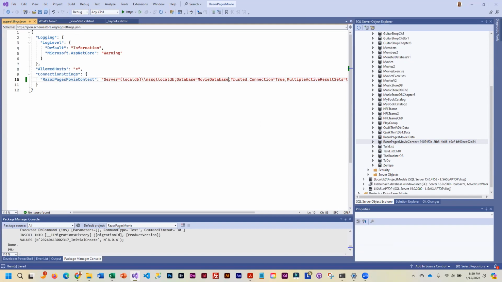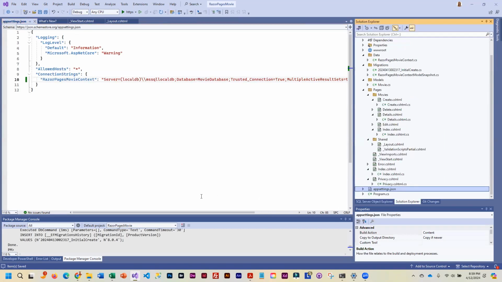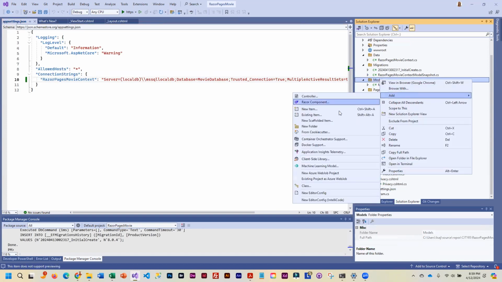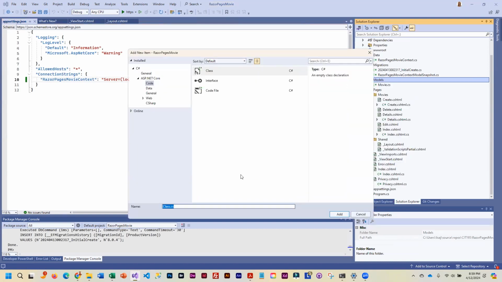So we're going to do a new class in Models. We've got to go back over to the Solution Explorer and find our Models. We're going to add a new class here, and we're going to call this thing SeedData.